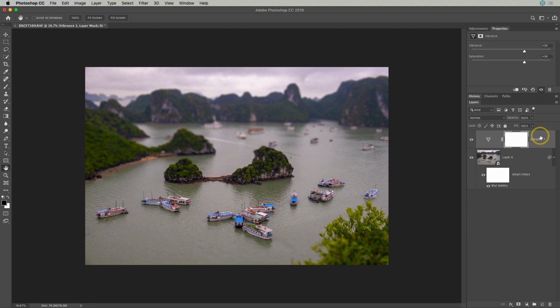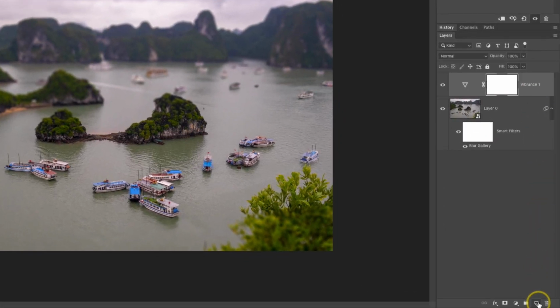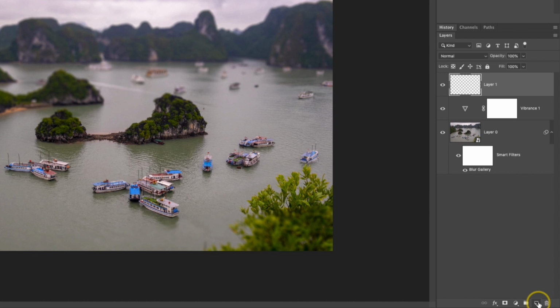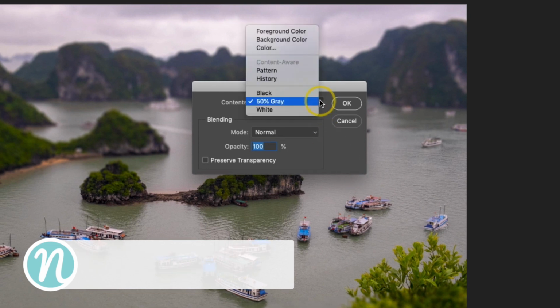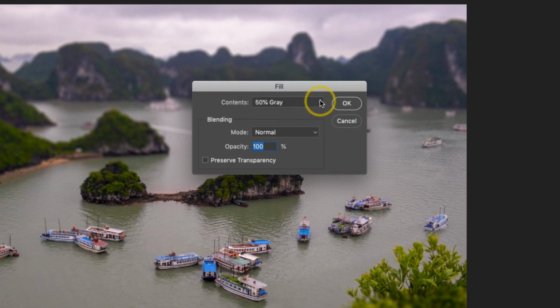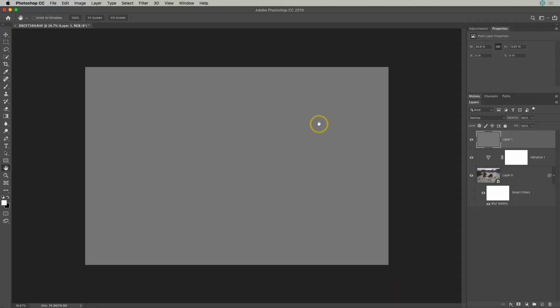I'm also going to add a vignette to this. So I like to do that by kind of a dodge and burn effect with the lens correction filter. So what I'll do over in the layers panel, I'm going to add a new blank layer. Then I'm going to fill this layer with gray. And I do that by holding the Shift key, and then I press Delete. That brings up the Fill dialog box. Make sure I have 50% gray checked, and I'll click OK.